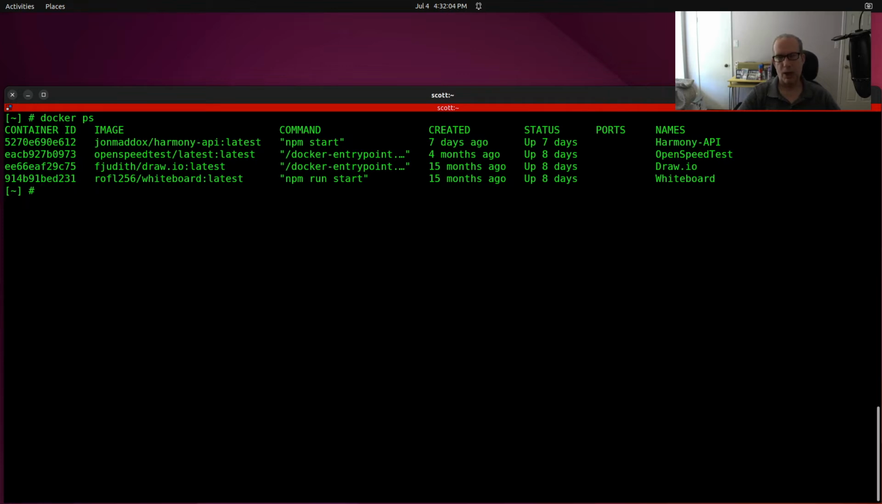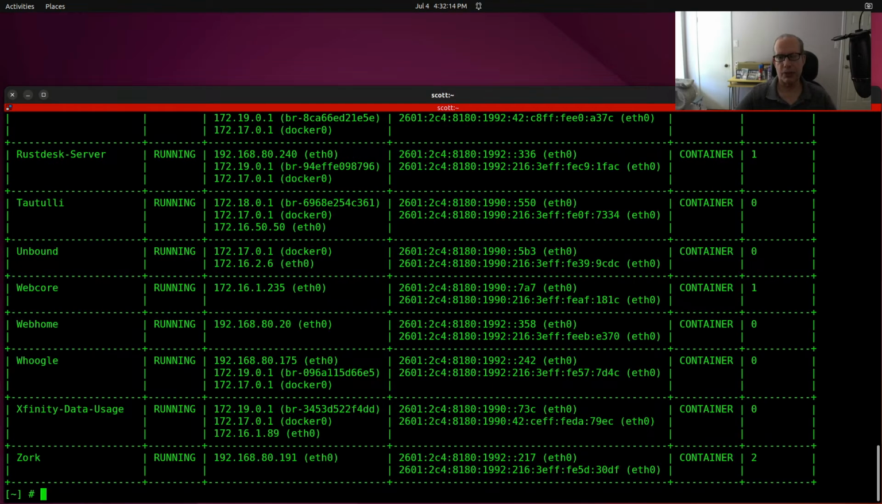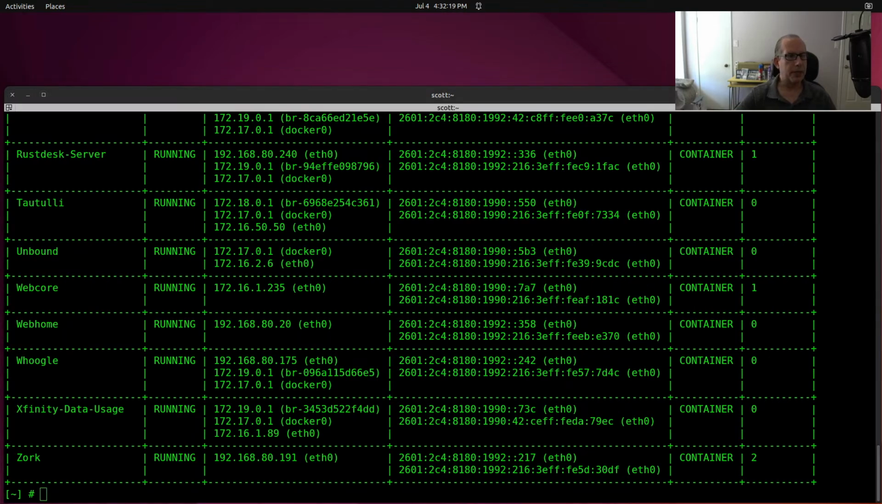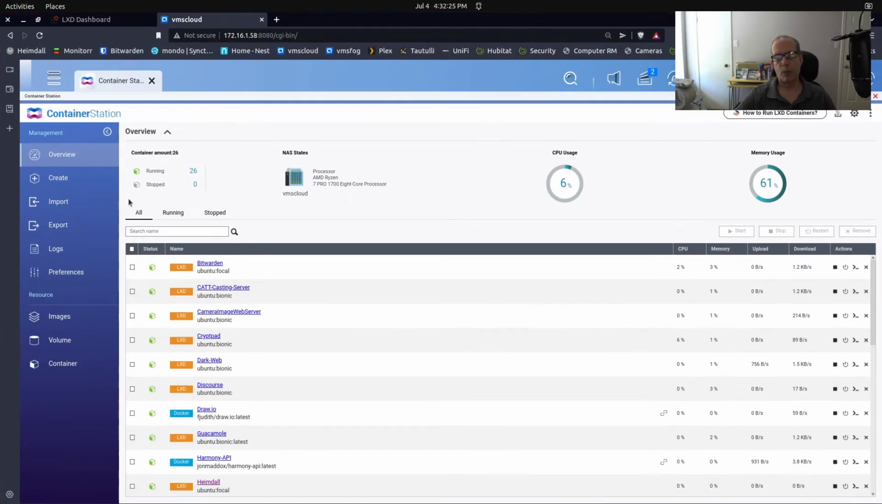And recall that Container Station gives you a view of your Docker containers and also your LXD containers. If I do an LXC list here, I'll see all of my LXC containers. So the issue is that if you go to the web browser and look at Container Station, it says it has a total of 26 containers running, and those 26 would be those Docker containers we just saw, plus all of the LXD containers we saw.